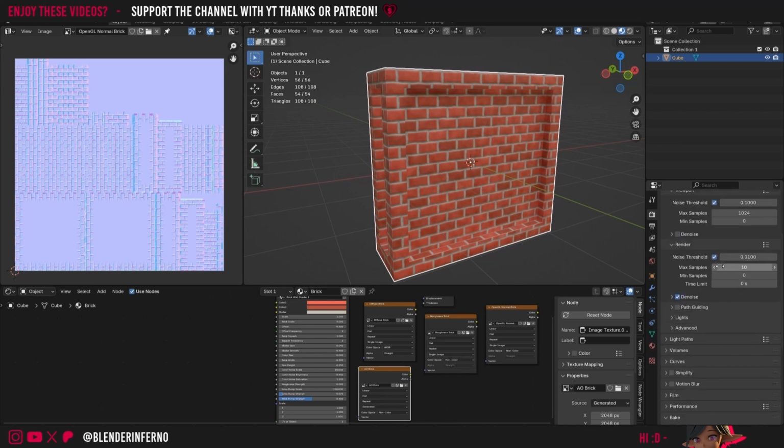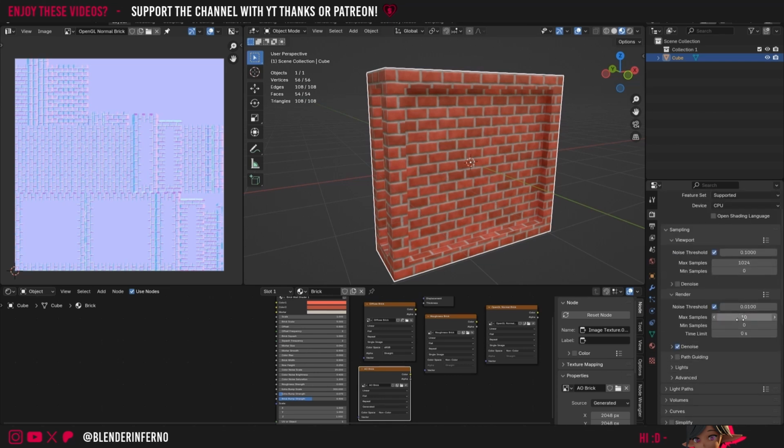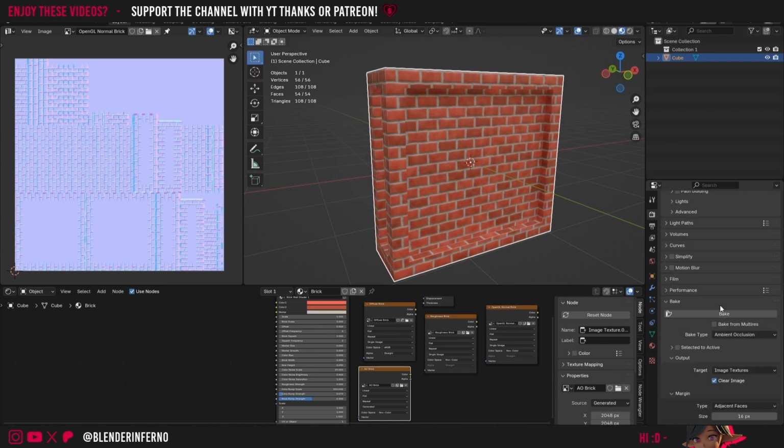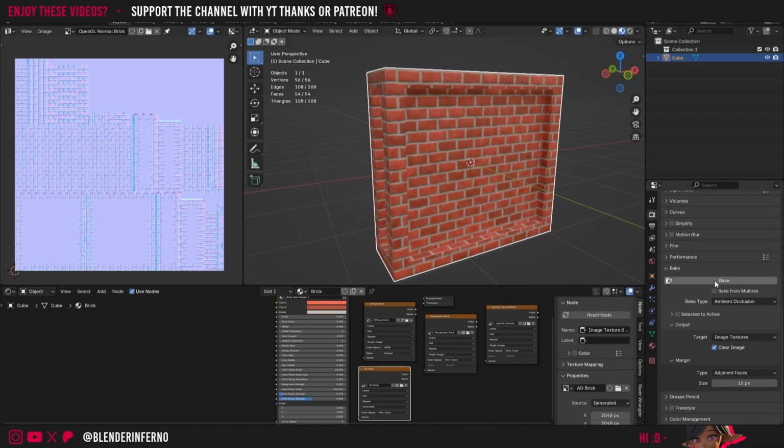Then I'm going to come up to the top here, and for my max samples, I'm just going to set it to something higher, like 100, as it will need a bit more of a lighting calculation for ambient occlusion. However, if you're not satisfied with the result, I recommend setting it to something higher. You can also keep the noise threshold and denoise on to improve the result a little bit. Then I'll scroll down and left click bake.